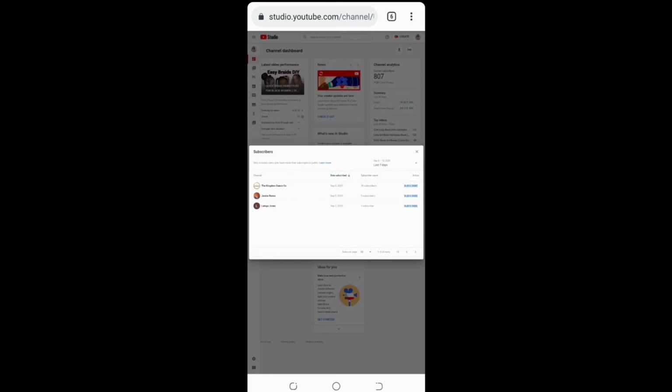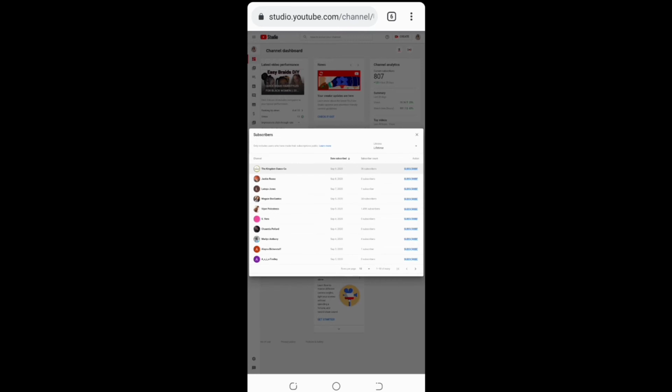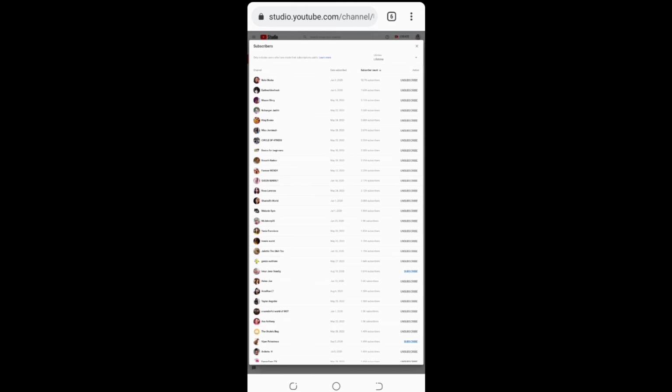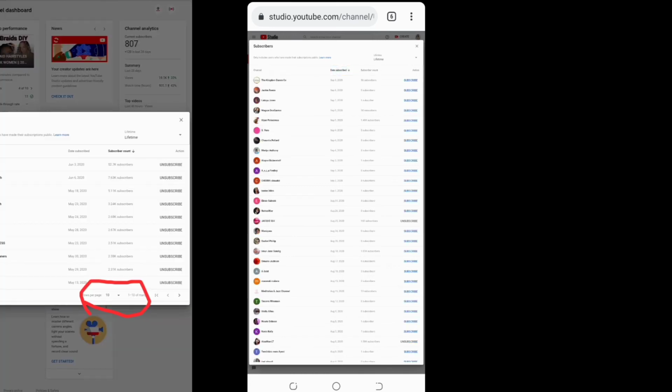You can also sort your subscribers by the number of subscribers they have or the date at which they subscribed to your channel. So doing this will narrow down the options you have in tracing whatever you are looking for. I think it is by default set to show you 10 subscribers at a time, but when you move down, you can set it to up to 50. So you can scroll down.